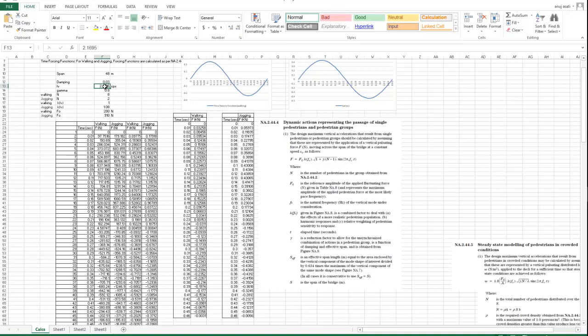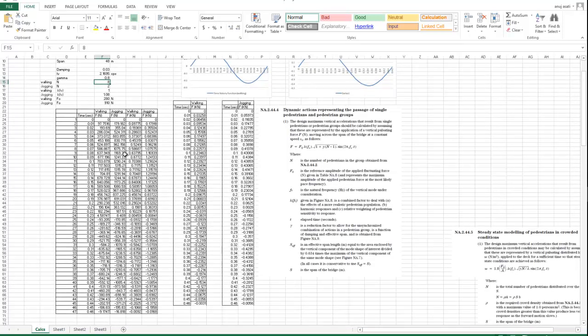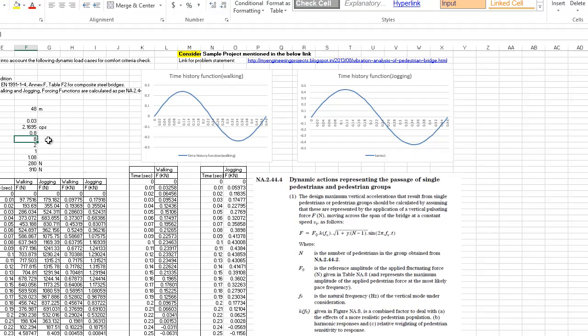Okay, and based on that, we will be creating this forcing function. Then the value of n, as mentioned earlier, is taken for class C type of bridge. For walking it should be 8, jogging 2, and walking 1. Okay, and based on all these values we created these force functions.